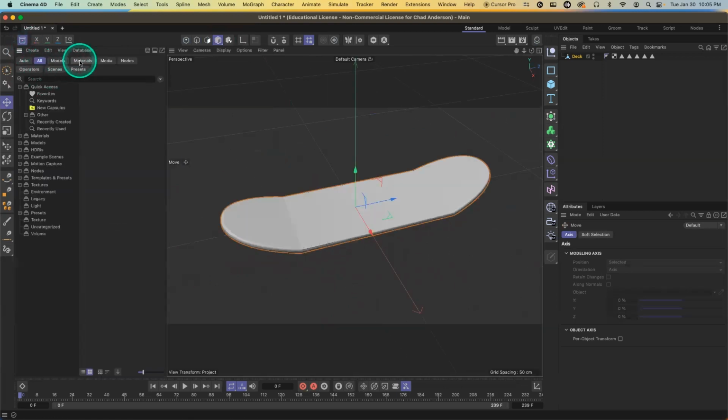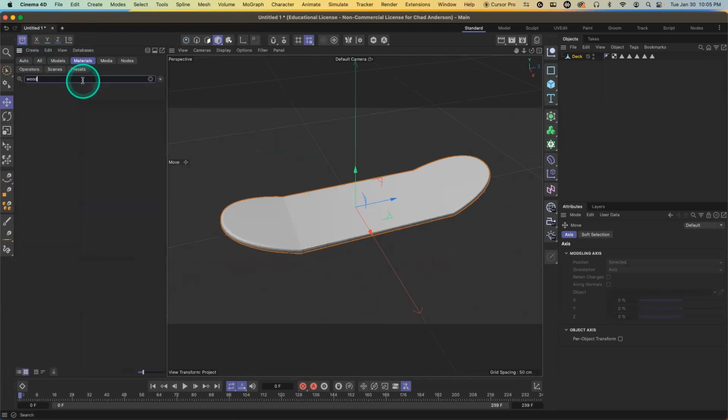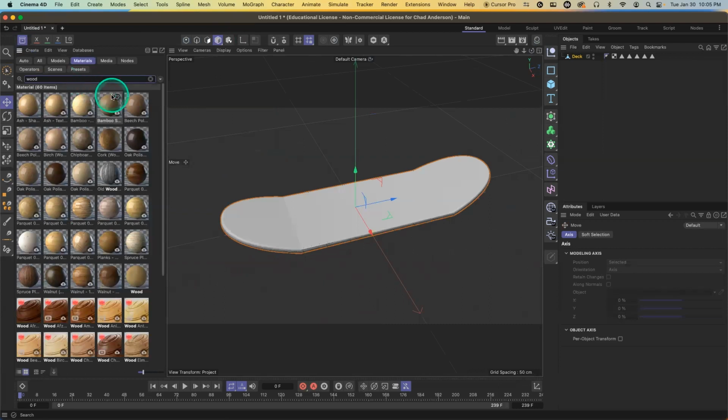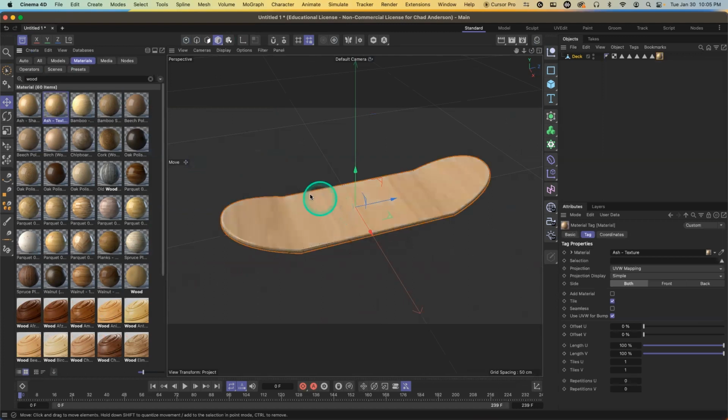We're going to go in here into materials, into the asset browser up here, if you didn't know that guy, materials, and we're just going to look for a wood. Just look for a type of wood, maybe something really simple, basic, maybe like ash shader, ash texture. Let's try ash texture. I'm just going to apply this to the deck and put it on there. I'm just going to apply that material on there.